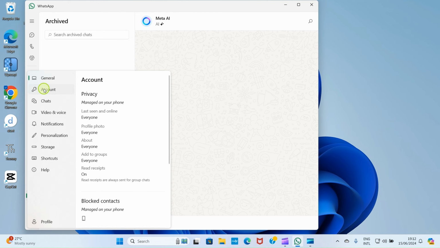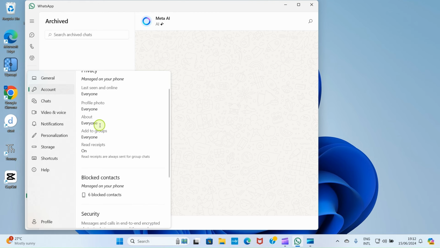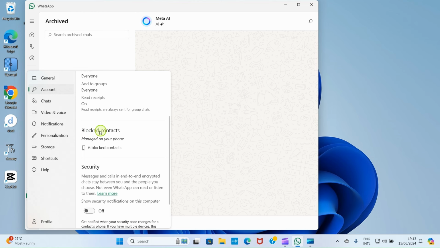So let's get to account. On the account settings page, you can see privacy, managed on your phone, meaning you can manage it on your phone. Everyone can see the about page of your WhatsApp. Then add to group: everyone can add you. Read receipts is turned on as well. Then here it displays the number of people you blocked on the platform. So here I blocked 6 contacts.